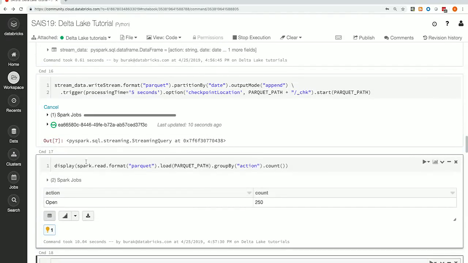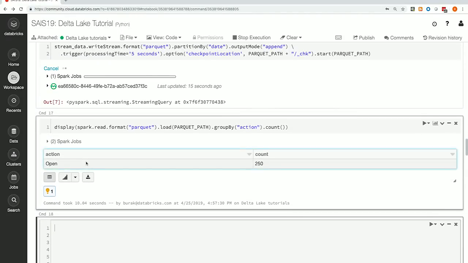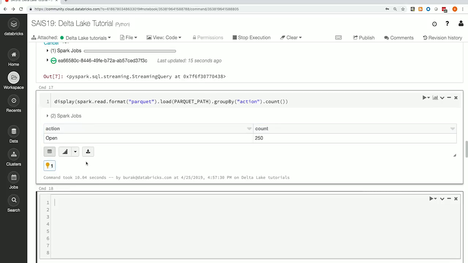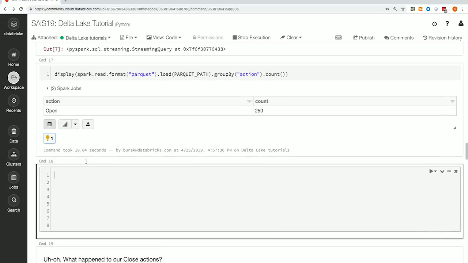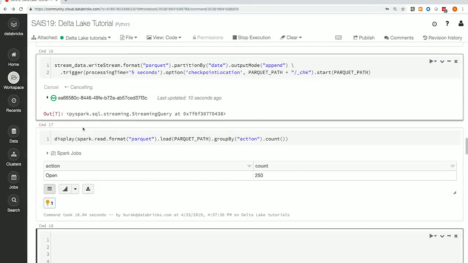Okay, something happened here. You'll notice that the open and close actions that we had earlier have disappeared. The reason for this is that in the file sink implementation in the open source version of Apache Spark, you can't combine streaming and batch. And so this kind of goes back to what I mentioned earlier. You've got to build out a separate table for streaming, a separate table for batch, and build out that Lambda architecture. So let me remember to cancel this.